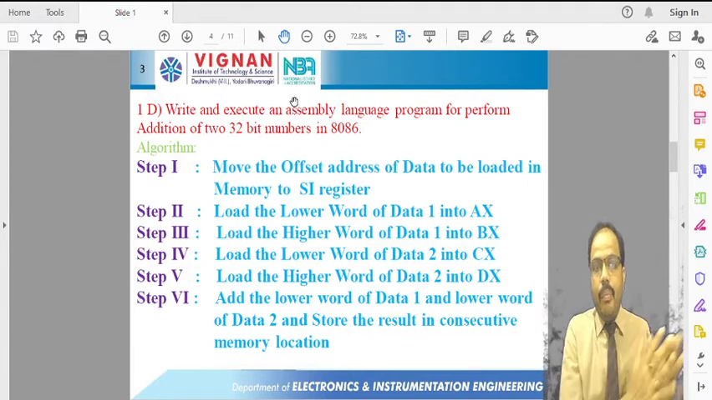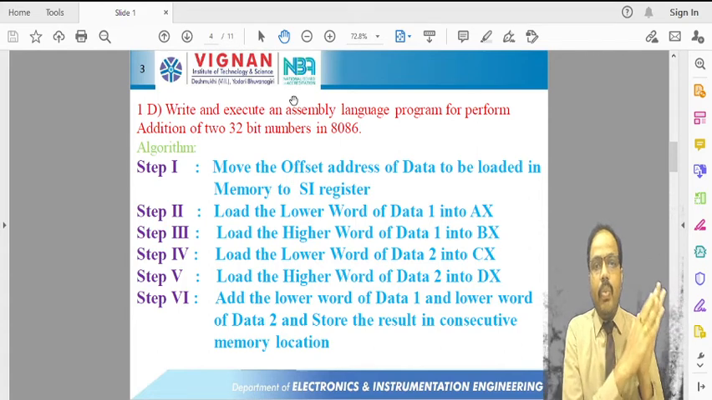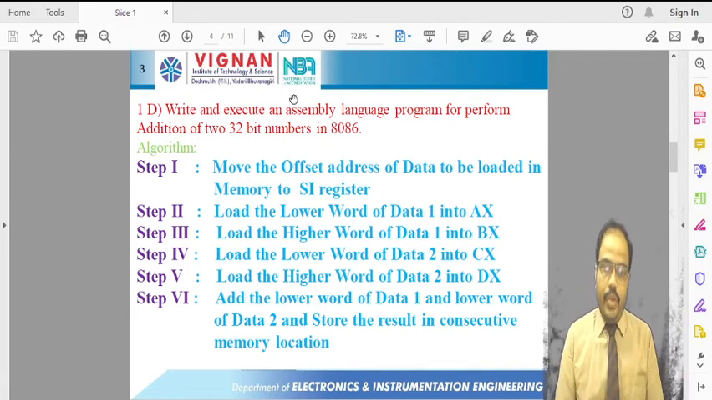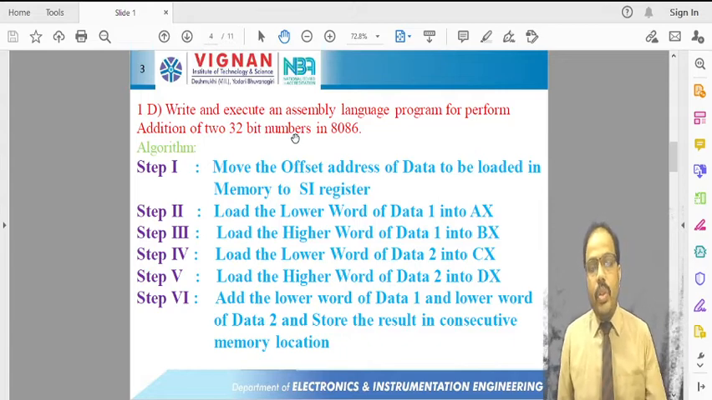the memory from the given offset address, and then we have to move that data, in terms of bytes or words, into the registers, that is the general purpose registers. Then we have to perform the operation, and then we have to store the result again in a memory location of our desired offset address. So first we will see the algorithm for addition of two 32-bit numbers. Then we will go through the addition of the 32-bit numbers and we will execute the program.